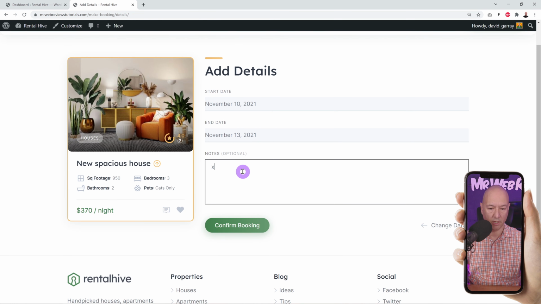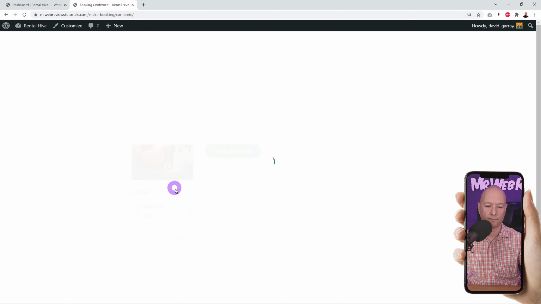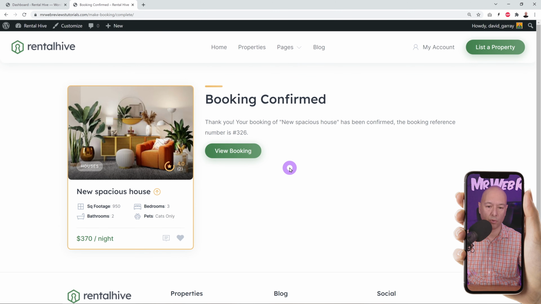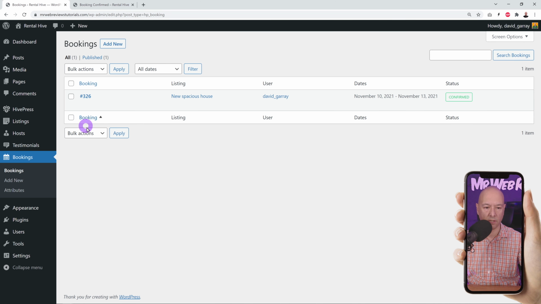I can type something here, whatever I want, okay? And then confirm booking. There you go. So the booking has been processed now. So if we go back to our backend here and we go into bookings, as you can see, this is our booking here and it has been confirmed.